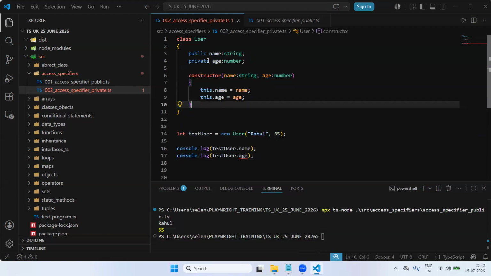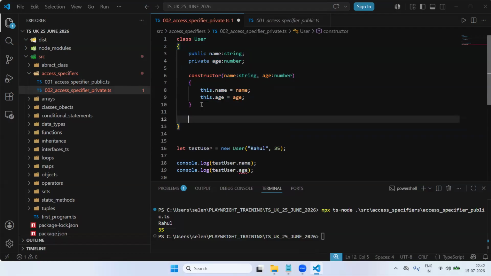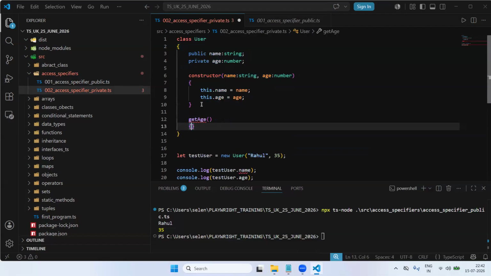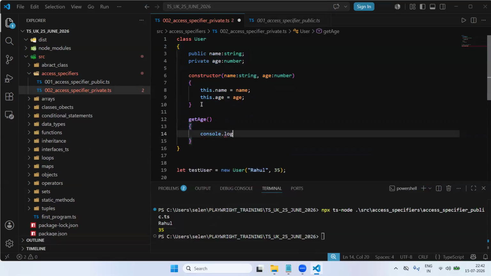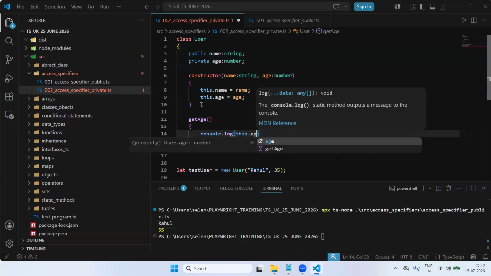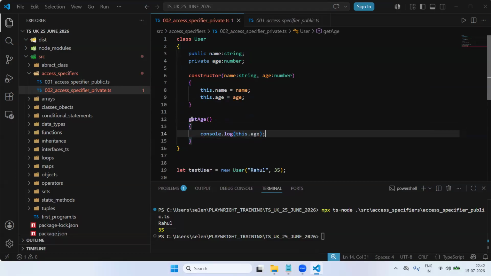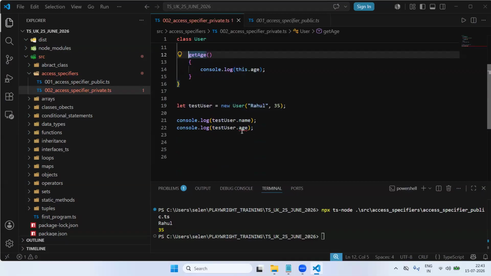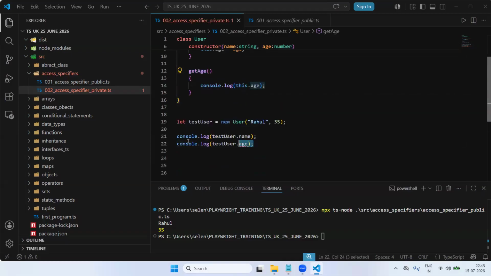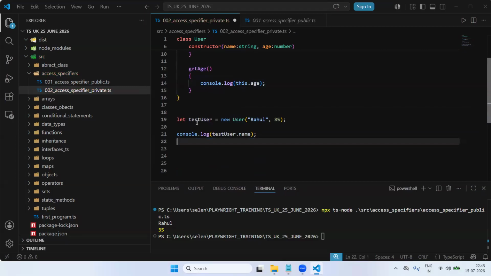So how can you access this? Now I'll create a method here, getAge. Here I can print console.log this.age. So I'm getting the age from here, and now you can call this. I'll create an object and call the age. Let me run this.